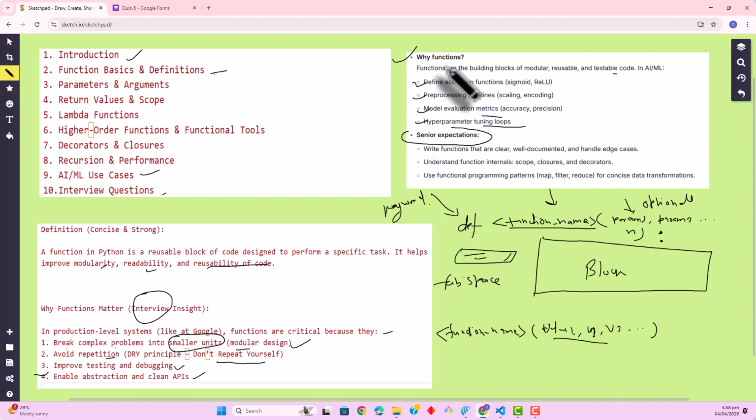And this is the seniors' expectation when you are going for an interview. If you are a senior person, this is what the interviewer expects from you: write functions that are clear, well documented, and handle edge cases. Whenever you write a function or any business logic within a function, make sure you are writing a clear function. The documentation should be good, the docstring should be included, which I'll discuss shortly, and it should handle all the corner cases. Testing should be covered, where we come to unit testing. We will cover it in coming lectures.